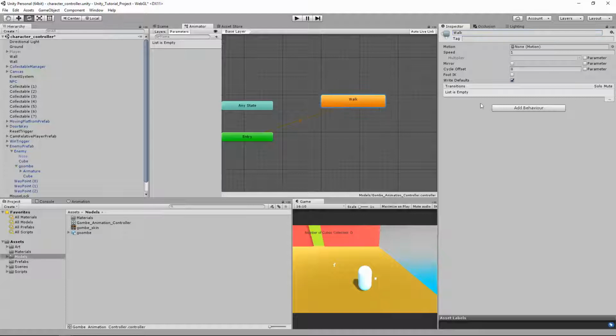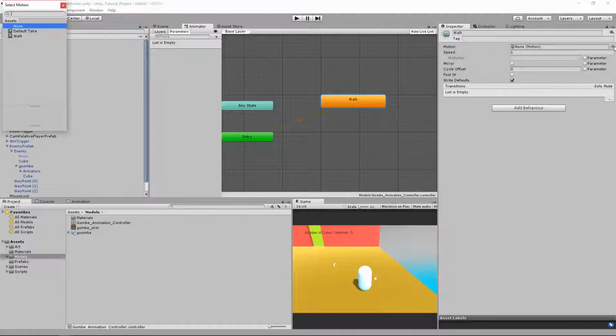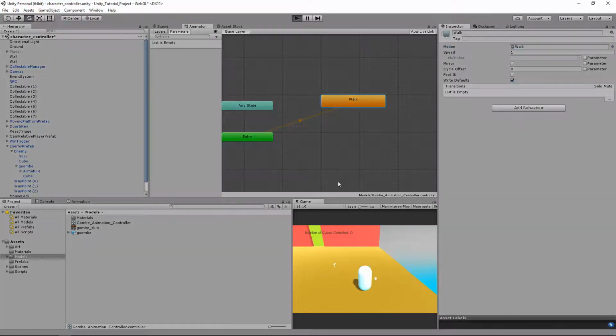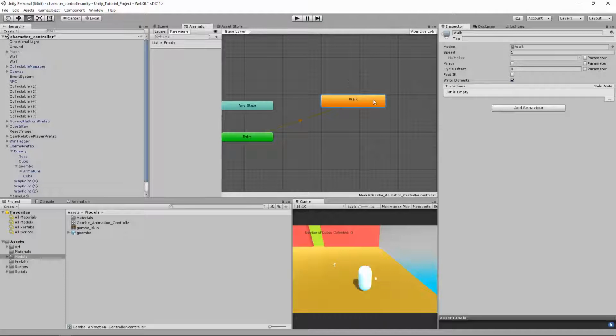So our walk state is gonna need a motion, and the motion is just an animation clip. So we're gonna click on this little target, and it's gonna load all the animation clips we have. We're gonna choose walk, okay? So we'll notice when we hit play that Goomby still isn't walking. And so what's happening is Goomby only walks once. So it goes to walk, and then Goomby only walks once. So what we're going to do is make walk a looping animation.